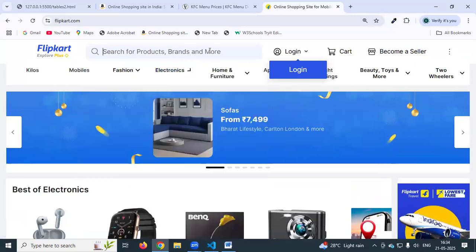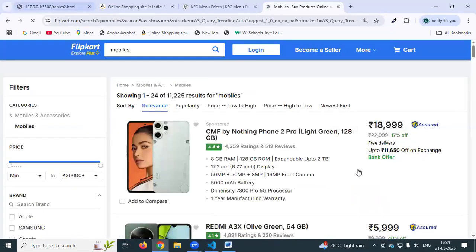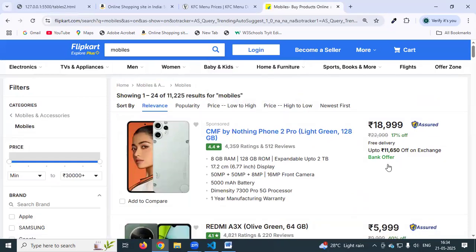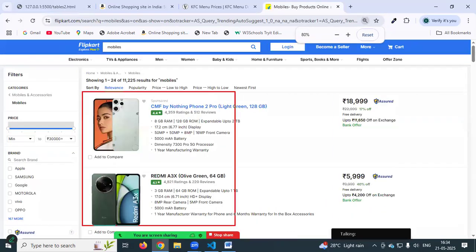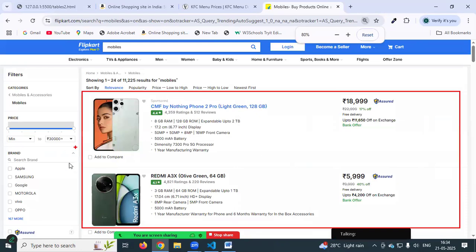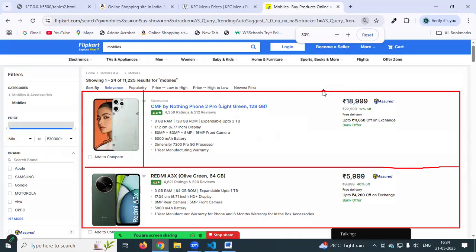For example, open Flipkart. See, it is a table. In the table, how many rows are there? 2 rows are there. In the first row, how many columns are there? 3 columns. In the first column, add the image. In the second column, add the product description. In the third column, add the price details and offer details.